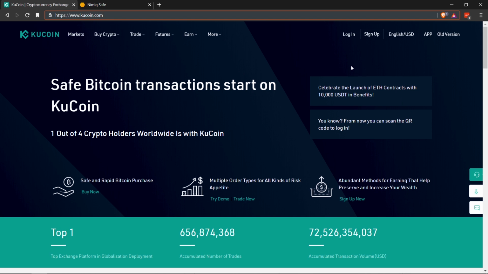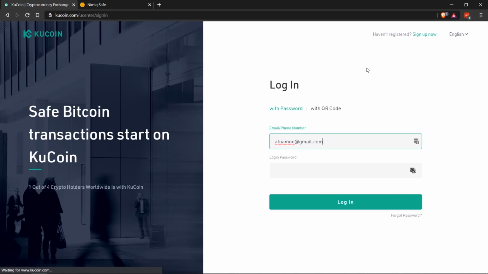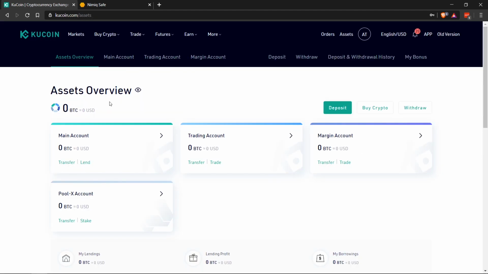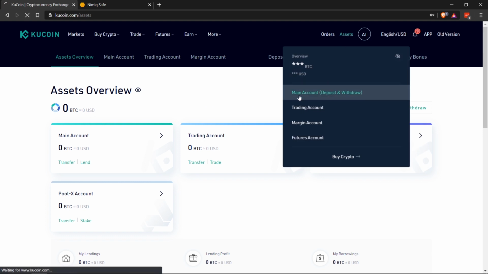The next step is to sign up if you don't have an account yet. Basic sign up with just a password and email. Now I already have an account, so I'll just be logging in real quick. Once logged in, you'll be greeted with an assets overview. If you're not on this page, just head over to assets and then to main account. And that's where we need to go.